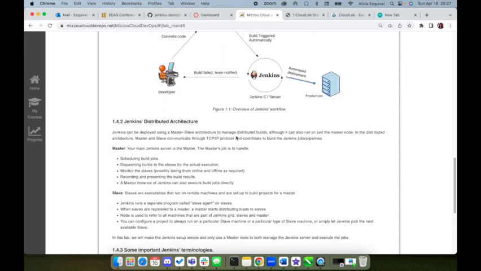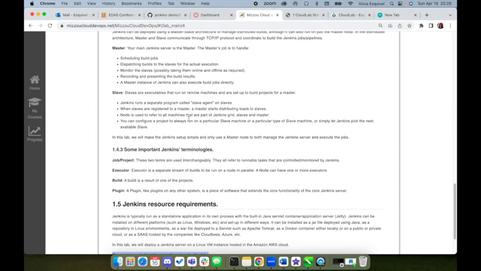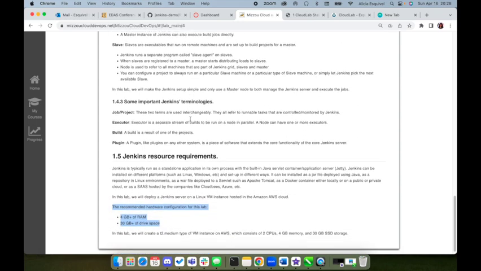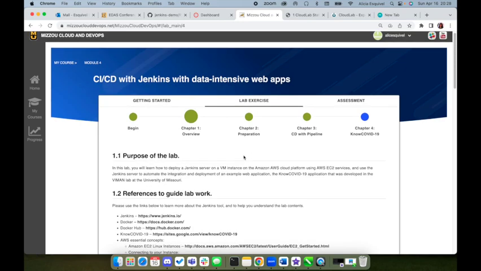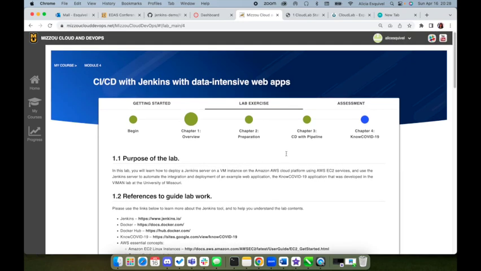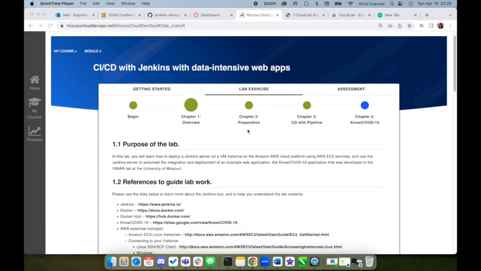We have this distribution in the architecture. There you have the master and some of the executables as well that can be run on remote machines. And as you can notice here, it's quite impossible to run it on a free tier node, so that's why we're running this in Cloud Lab. Here, at this point, we are done with chapter 1, so let's move on to chapter 2.